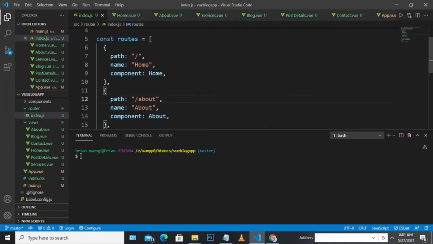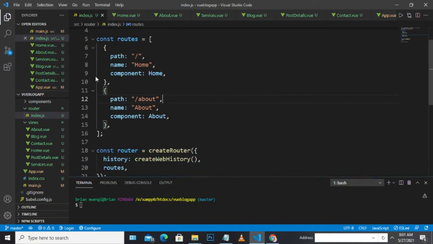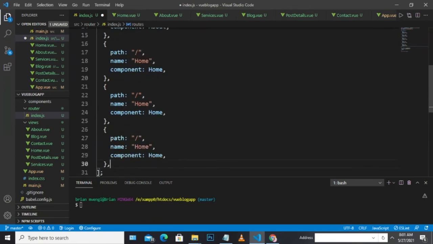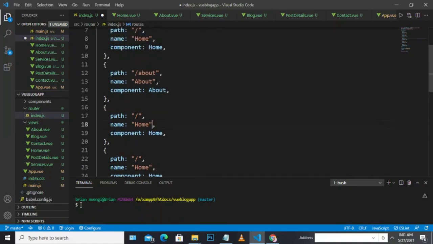So what I'll need to do here, let me just minimize this. Okay, so I'll just need to copy this, and let me just paste it there. What I'm going to do is change this, for example, to the next following view. I think this should be home, about, then let's say services. So that is going to return the services. So this is services. The next one is going to be blog.